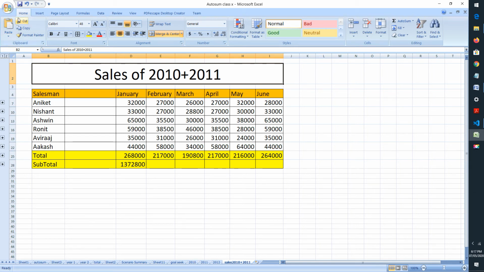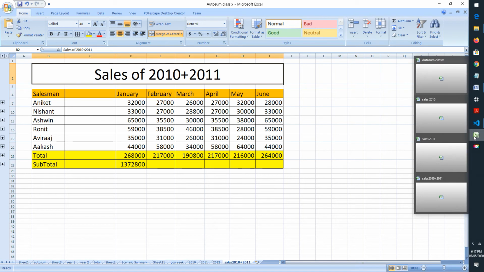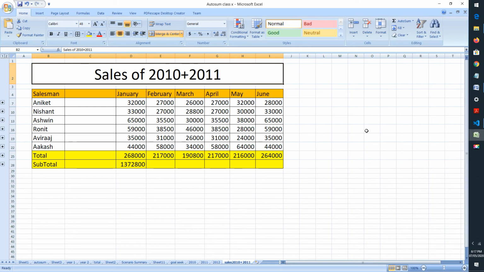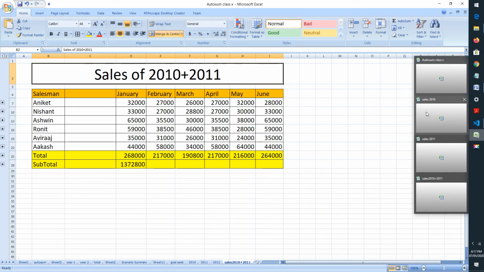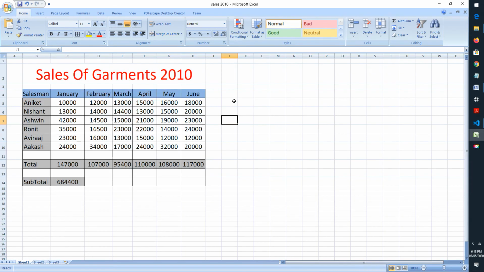Now, I will show you how to consolidate data from two different workbooks. For that purpose, the workbooks are not in the same workbook, they are two different workbooks. Here I have already created one workbook for you. You can check, this workbook name is sales 2010. I have taken the same data that I kept in the sheet named 2010.